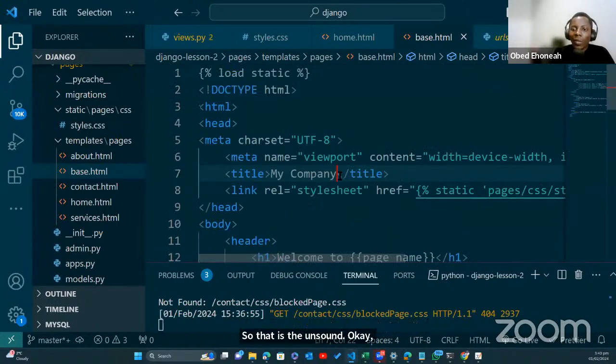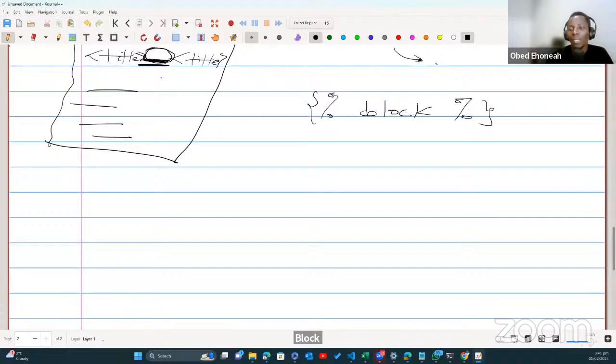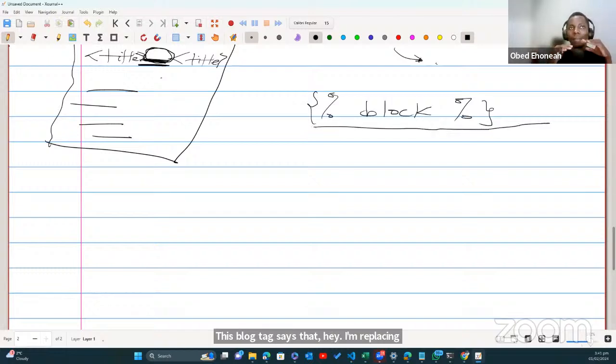Okay. So now we know very well that we are going to have to replace this. So how do we do it? We are going to use another tag in Django known as the block tag. Block. This block tag says that, hey, I'm replacing this block.